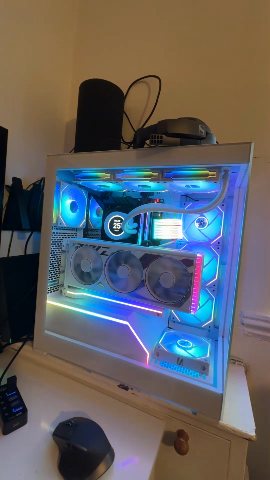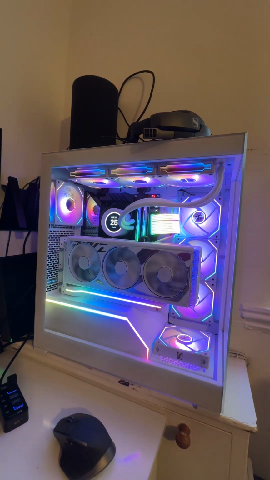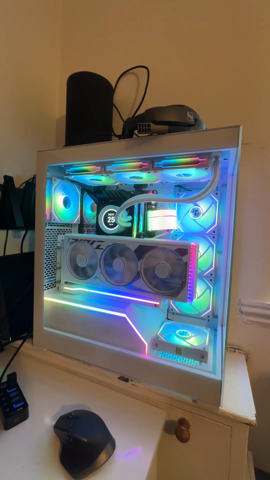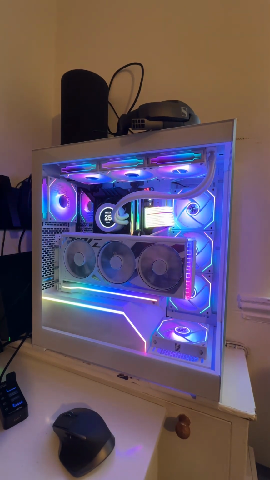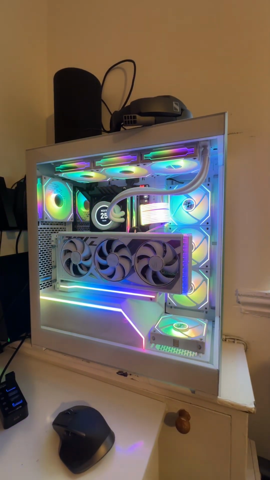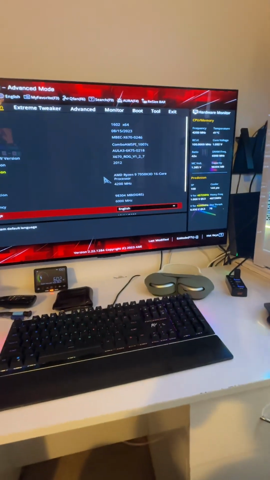Code 15 means memory training now. Should be in BIOS, but the telly only switches on automatically when we're loading in Windows. So let's switch the telly on. Right.